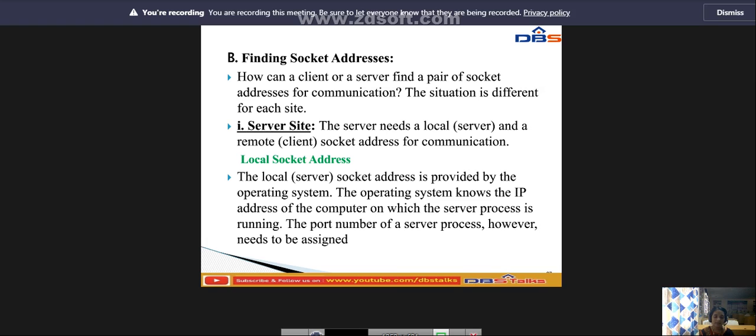At the server side, the server needs a local server and the remote client socket address for communication. Okay, so in this server side, we have the local socket address. So what is meant by local socket address? At the server side, a local server socket address is provided by the operating system. The operating system knows the IP address of the computer on which the server process is running. The port number of the server process needs to be assigned.